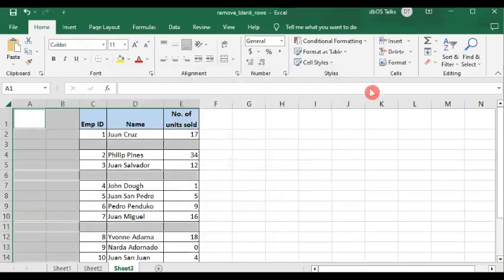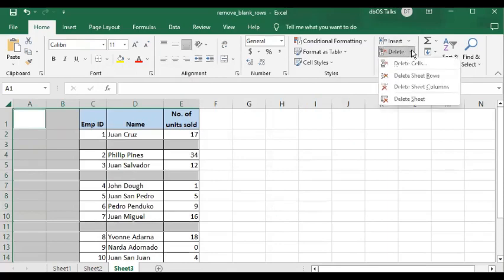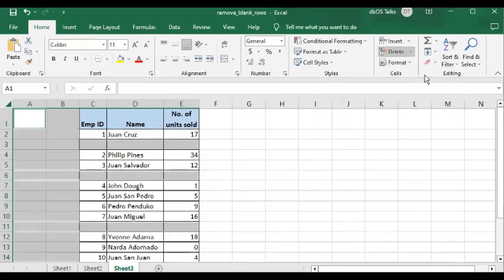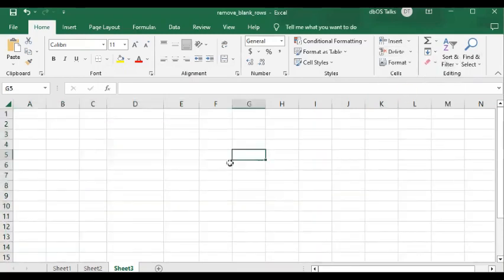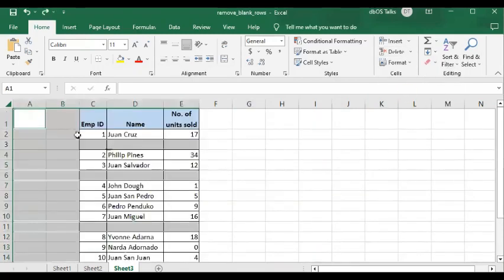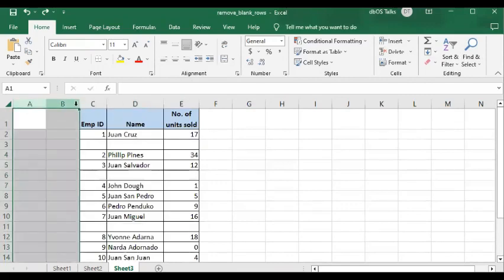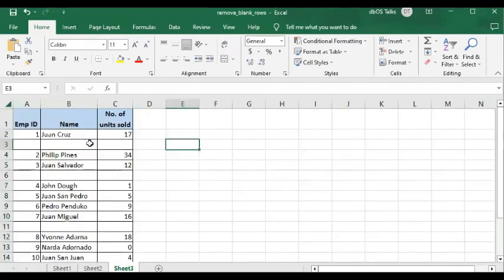And then under cells, again in the ribbon area, under cells, you click on delete. And then you can click on delete sheet rows. Wait. Let me just do it again. Let me just remove this. Okay, let's do it again. So the first is, no, I did it wrong.